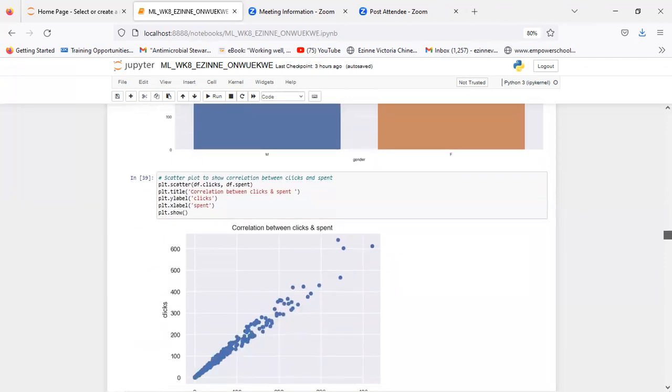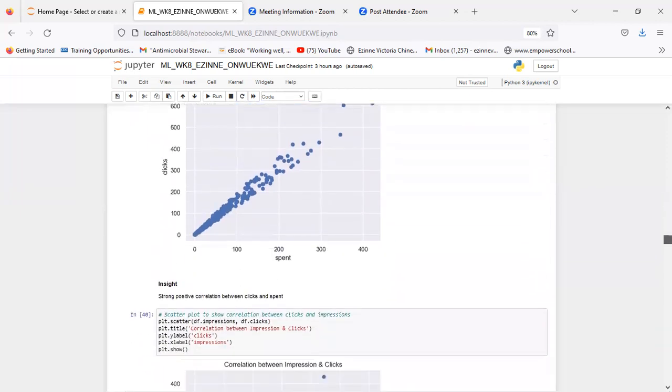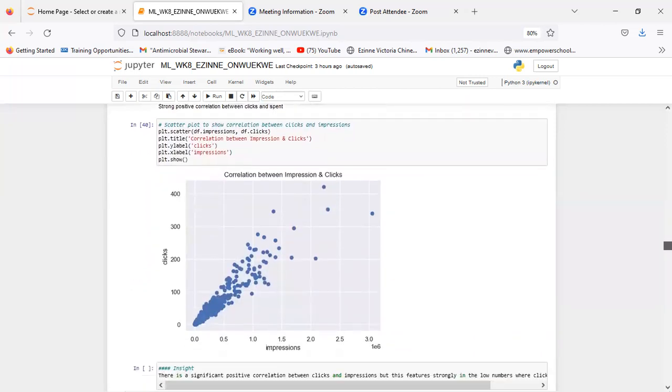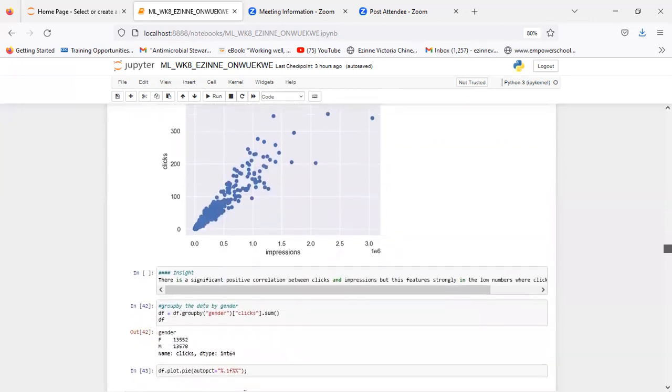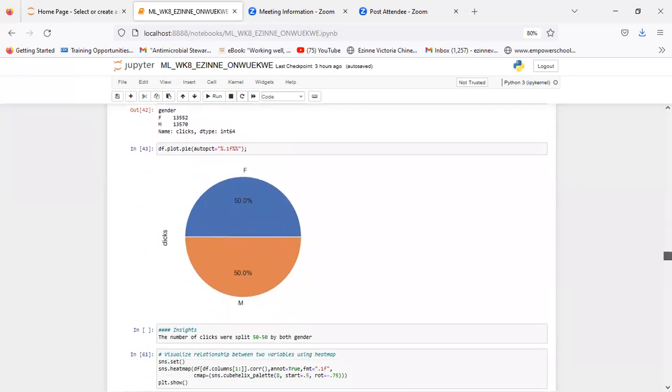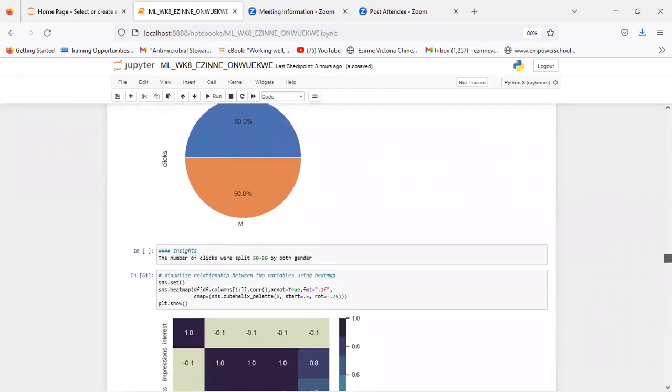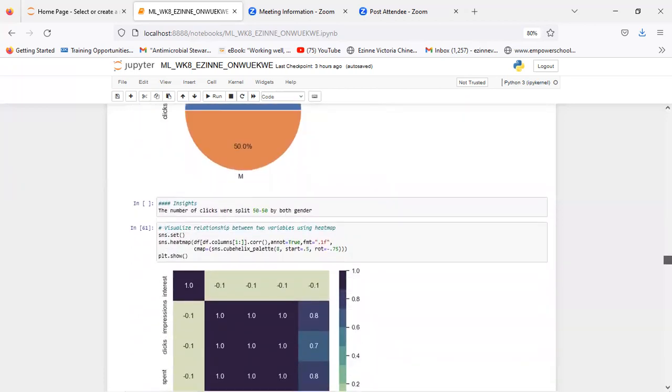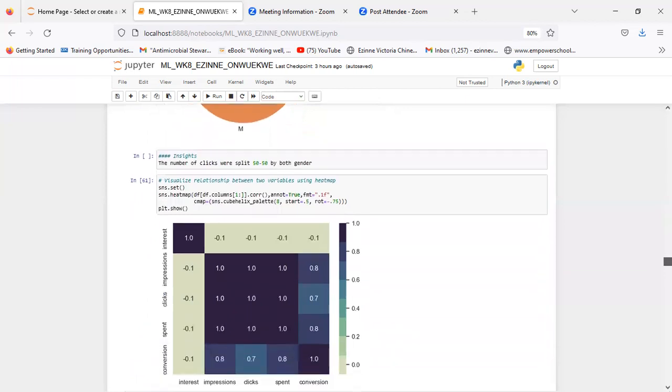Then we look at correlation, looking at scatter plots between clicks and spend. So this just reinforces what we've already seen before, that there's a strong positive correlation between clicks and spend. And so the more you spend, the more clicks there are, as well as impression and clicks. There is a correlation between impression and clicks as well. So these are just visualizations of how the different variables interact.